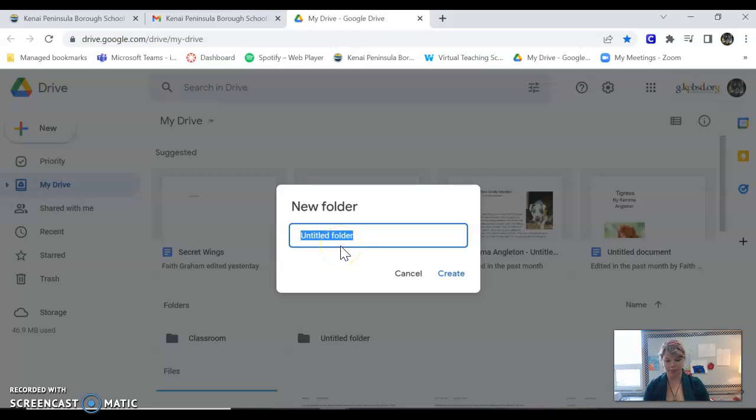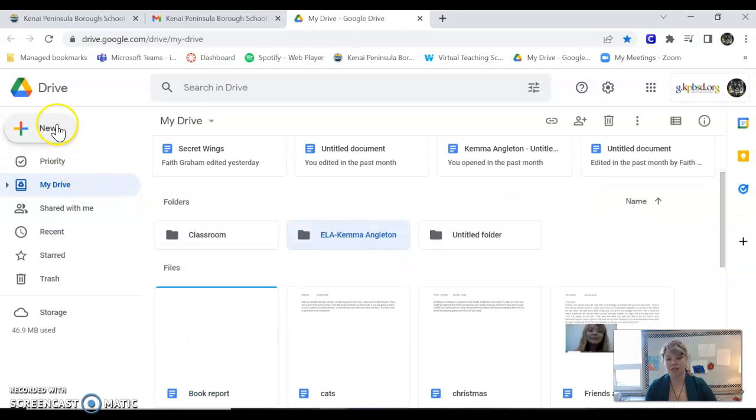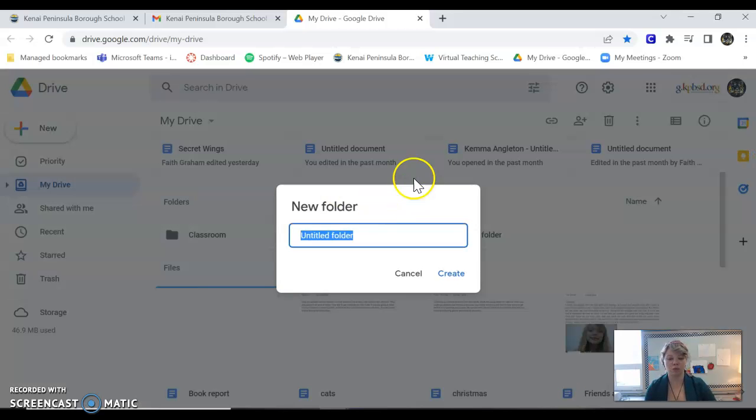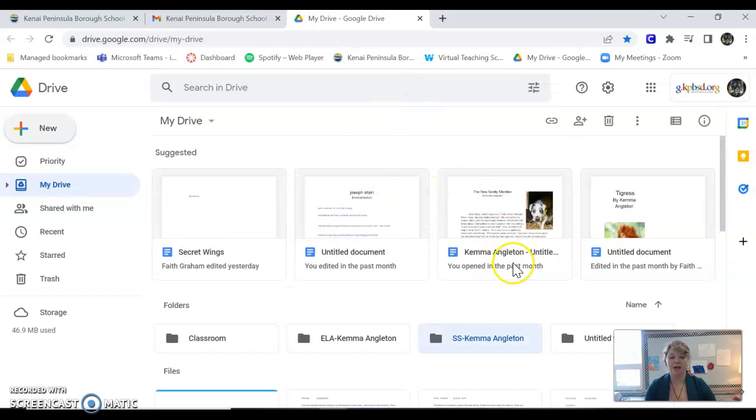So I'm going to use my daughter's name as an example because we're on her account. So if this was for language arts, she'd type in ELA-Kemma Angleton and then create. Doing the same for just one more, just for an example, but you'll do this with all of them. Social studies - Kemma Angleton. Create. Okay. All right. Now we have a folder there.